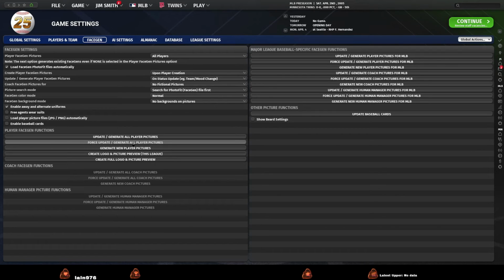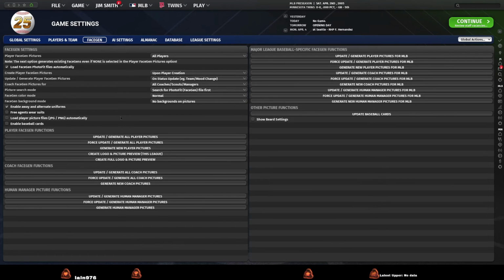You can force update it to check for every single picture and load it into your game, which does take quite a bit of time. You can also set pictures for your coaches. Once again, that's another function you can force update. You can actually make your own Facegen files of coaches and put them in the game if you want. No one, to my knowledge, has created a Facegen pack for that yet.